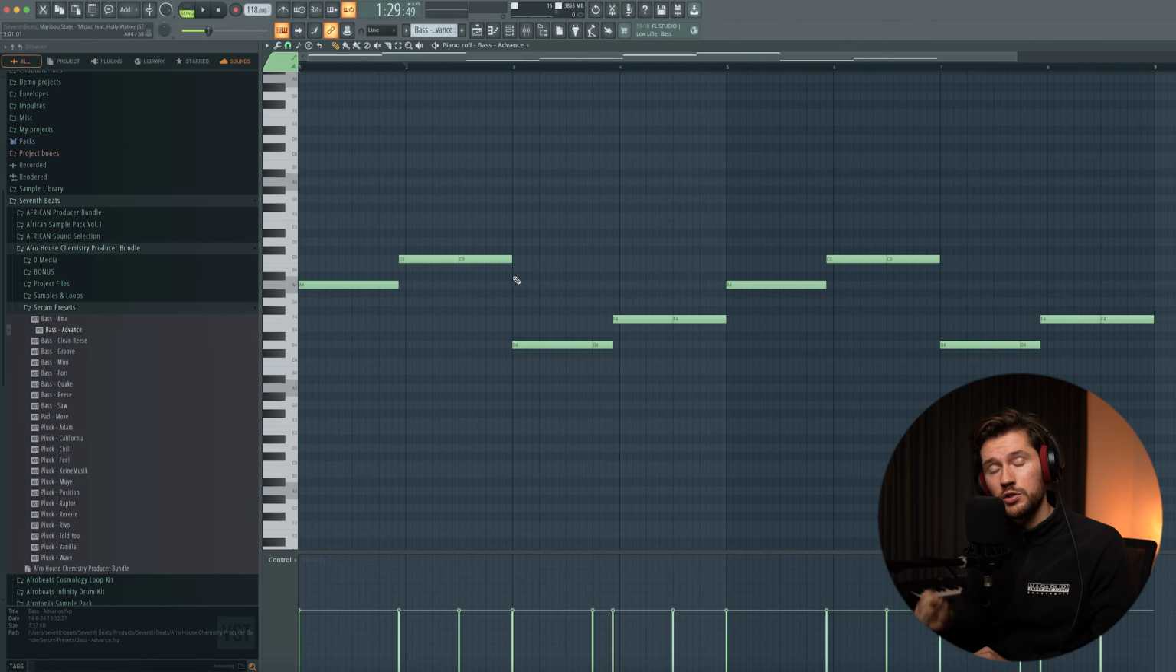So those are the root notes of the chord progression. So I'm not creating a new melody. I've just reused the root notes for adding this bass. So let's have a listen.